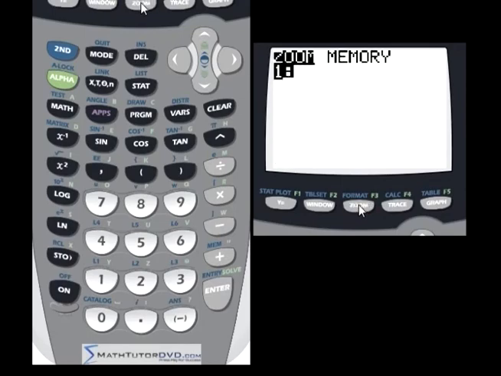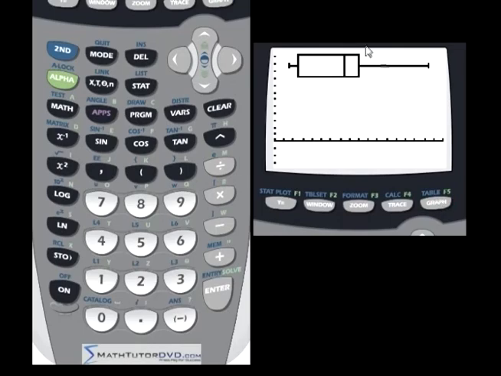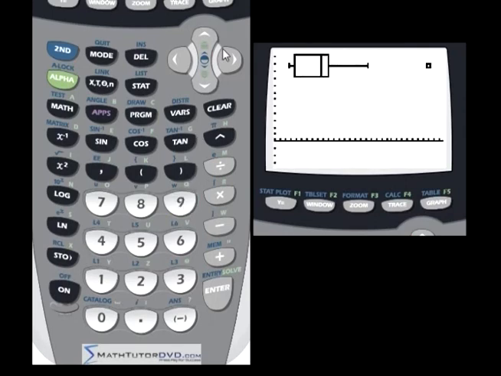We'll go back to the zoom menu, and then we will go back. Well, if we go back to our graph, what's going to happen is it's going to have the same zoom, so we don't really see anything. But if we go to zoom again and go to zoom stat number 9, then it's going to zoom out, and here's our outlier out here.